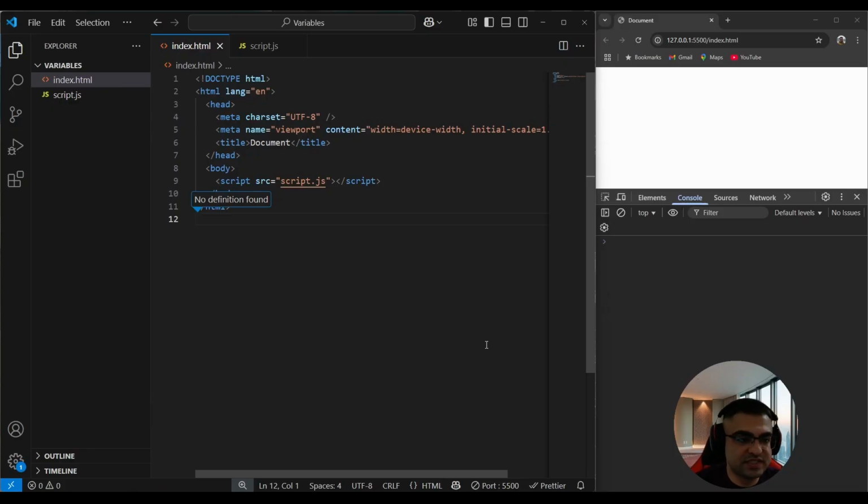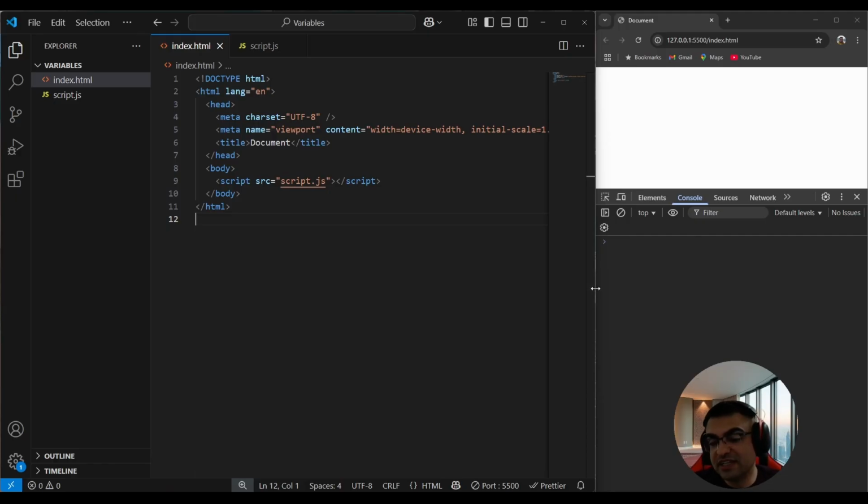Cool, now is the time to see everything we've learned in action. So here on the left hand side you see the IDE VS Code, and on the right hand side you see the browser and the developers console open. So beginning with the IDE, we have a folder called variables. It holds two files, index.html and script.js.